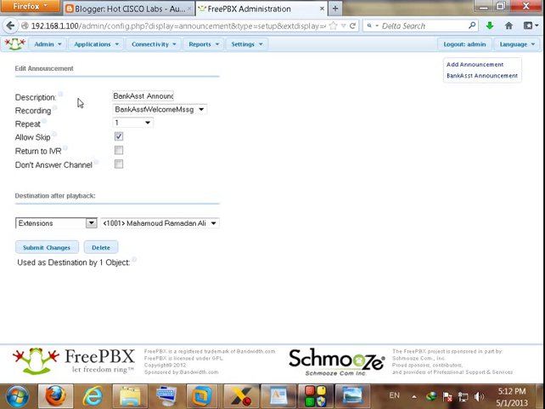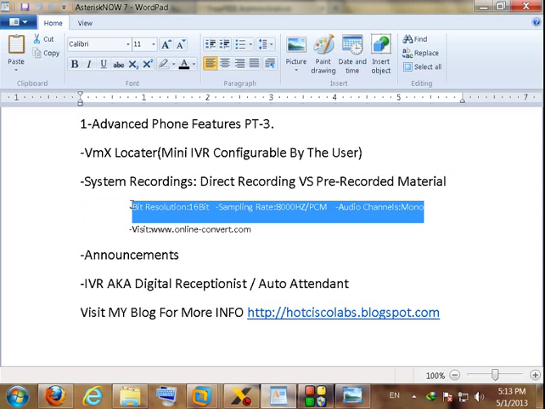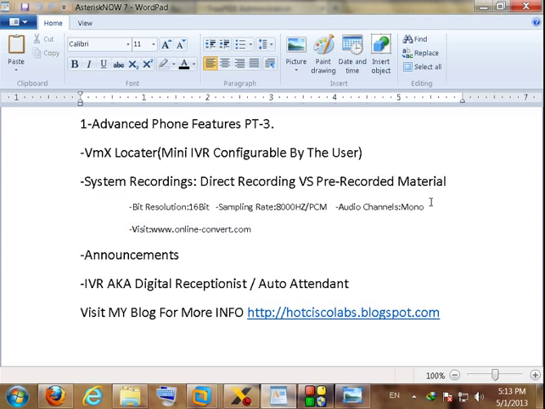But the question now again, just not to forget, do you think FreePBX will be able to play this recording? I don't think so. Why? Because it doesn't meet this criteria here. Yes, it's 16-bit resolution, yes, it's mono channel, but the sampling rate is higher than 8000 hertz. So I'm going to prove to you that FreePBX will not be able to play any recordings that don't meet this criteria here. Then I'm going to show you how to solve this problem.